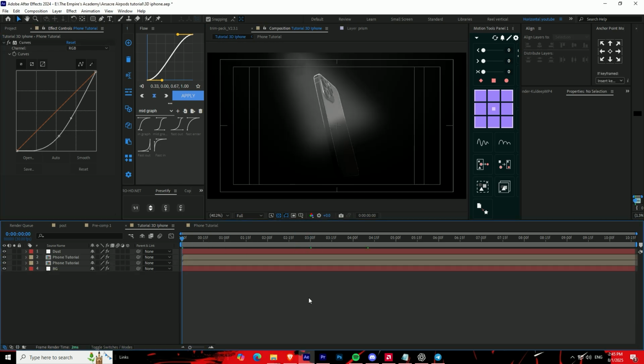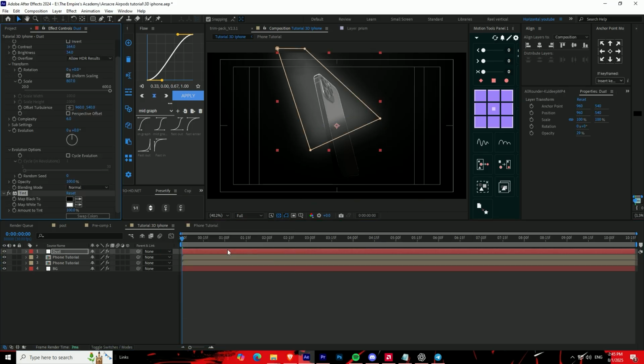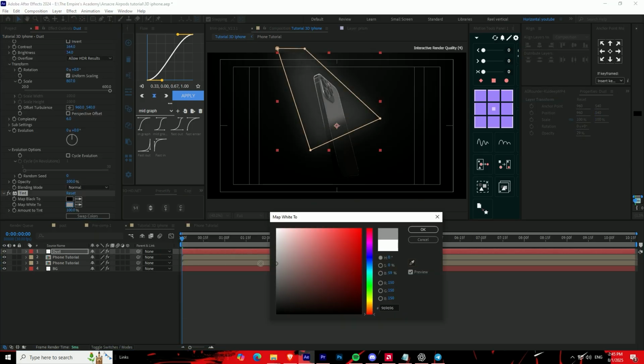We are going to tweak the color and add a dust overlay that follows the path of the light.